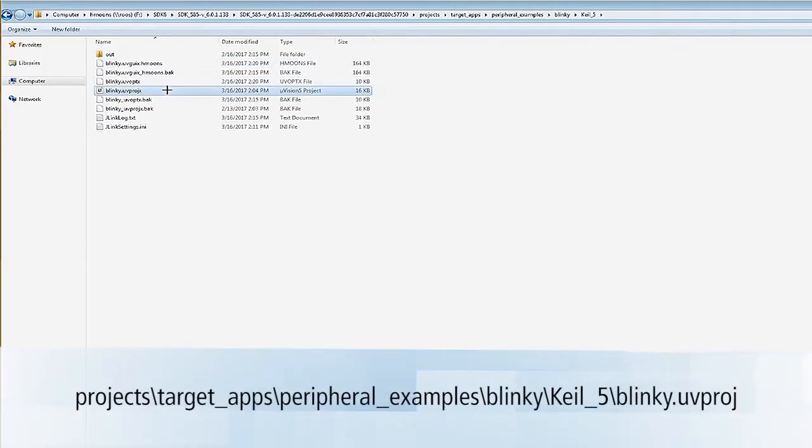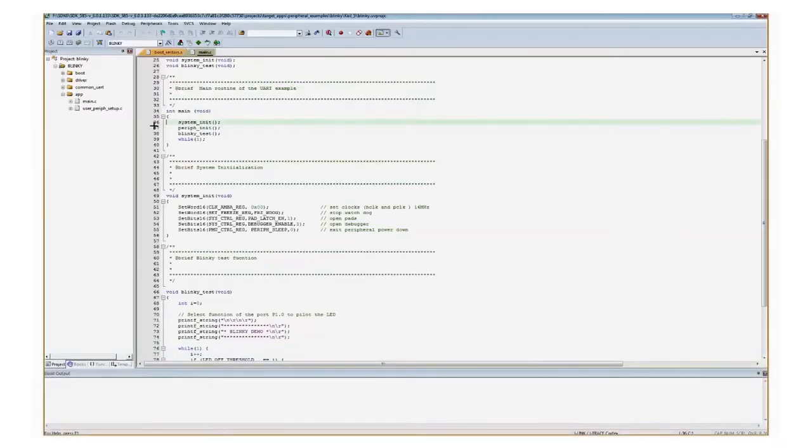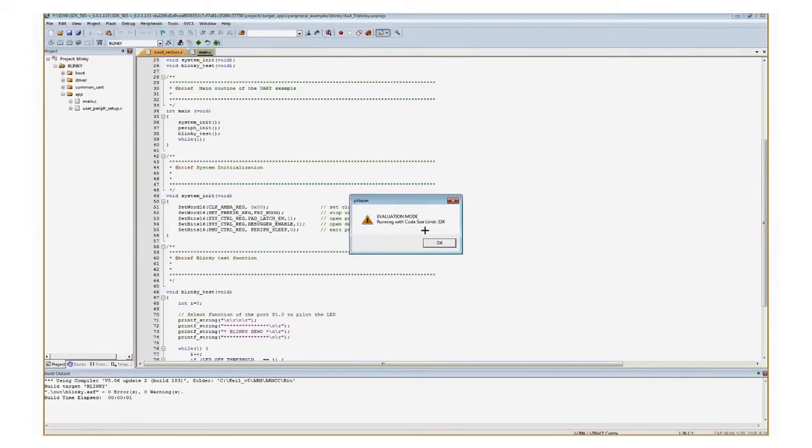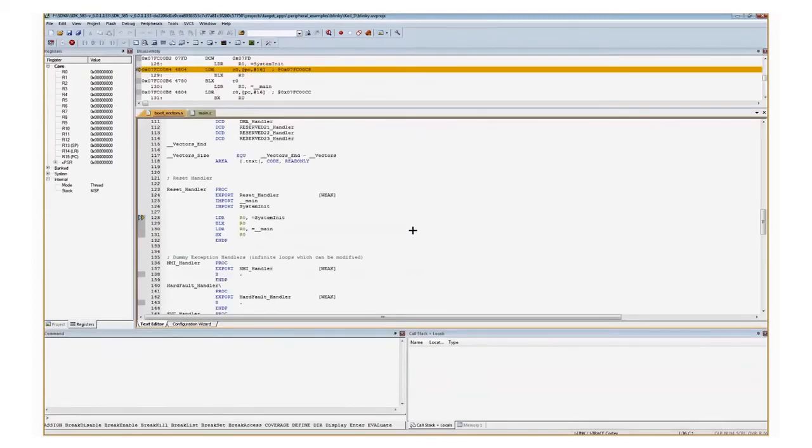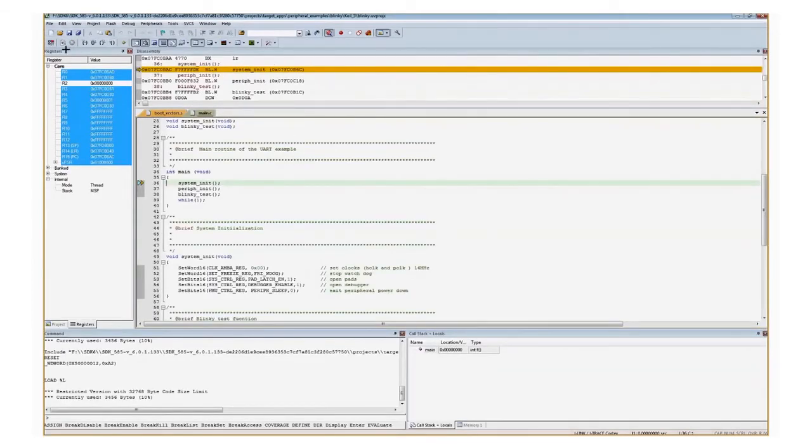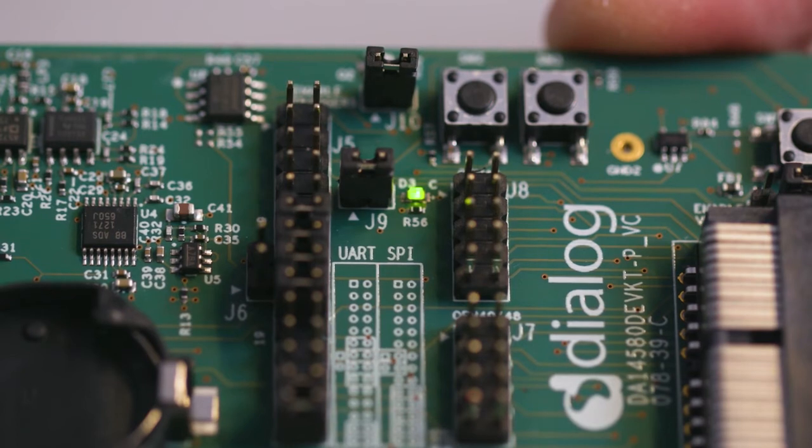You can see the full path name on the screen. We then need to build the project by either using the Build button or by simply pressing F7. You can now download the executable to your Development Kit Pro. Press the Debug button or Ctrl F5, and then press Run or F5. If you have followed the steps correctly, you will see the green LED blinking like this.